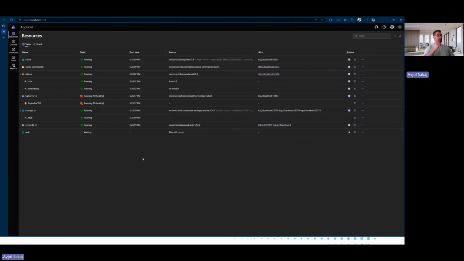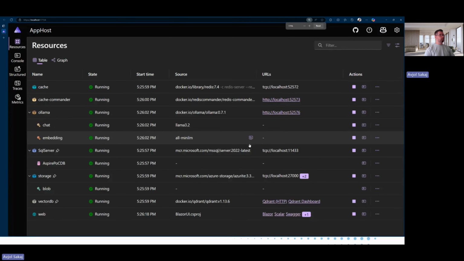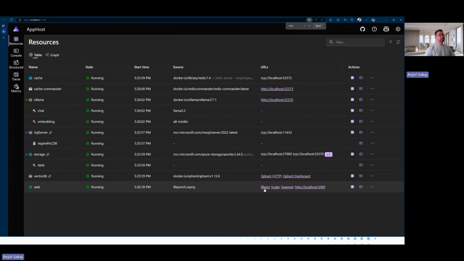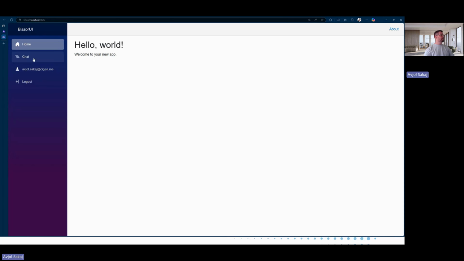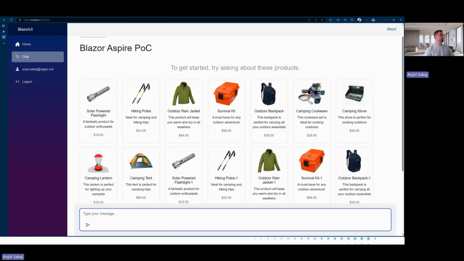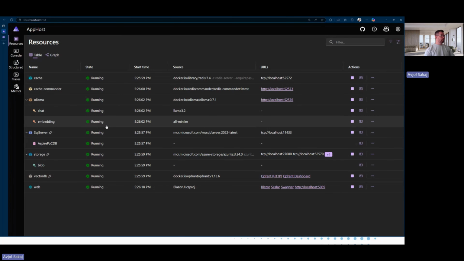Let's wait for a couple of seconds. Should be quick, and it is. So as soon as the SQL server is started, I will have the web running here, and these are the tweaks that I have done for the URLs. So if I go to the Blazor, I will see the Blazor application. Here is the chat that we are going to communicate with, and here are all the services that I created.